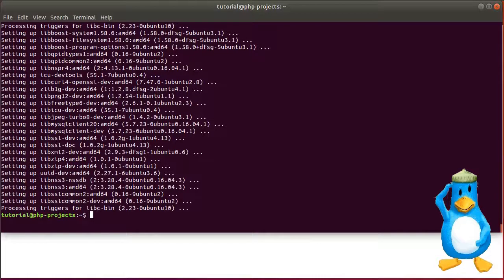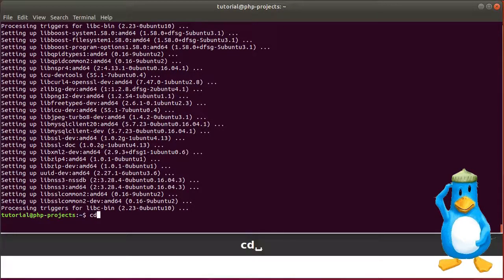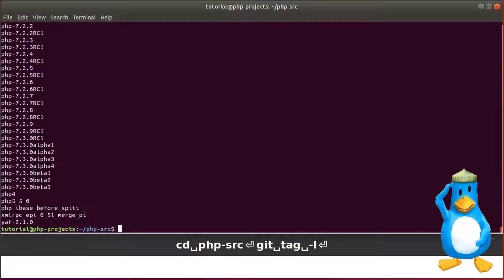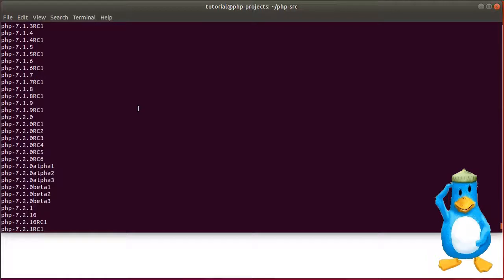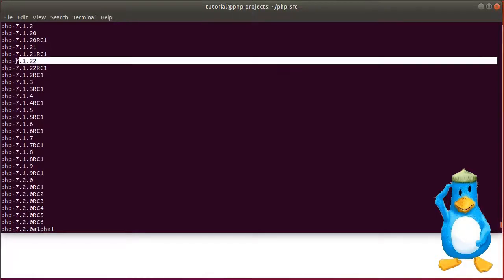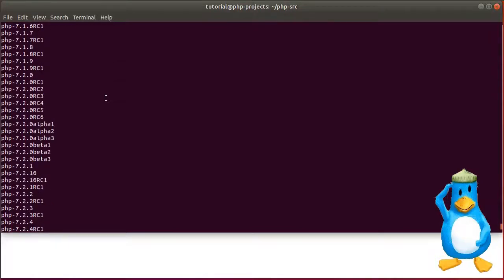Now we're ready to change the directory to the PHP source directory, which is php-src. Now we're in that, we need to find out the latest version that we can compile against. You can see there's lots here, but I'm going to be compiling this against PHP 7, and the latest one is PHP 7.1.22, so that's the one that we're compiling against.